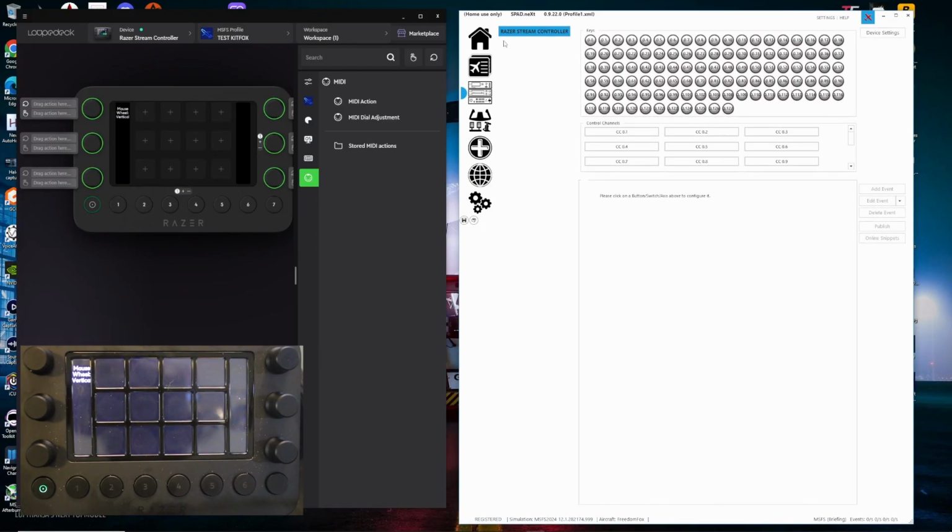Next, you want to click on panels. Make sure you see Razer Stream Controller right here under your panels. This one right here, make sure you see Razer Stream Controller. You won't have all these buttons. You might have a few buttons, like 12, but you won't have all these. The more pages you create and the more buttons you press, the more of these buttons will start popping up. Once you have them popped up though, they won't disappear.